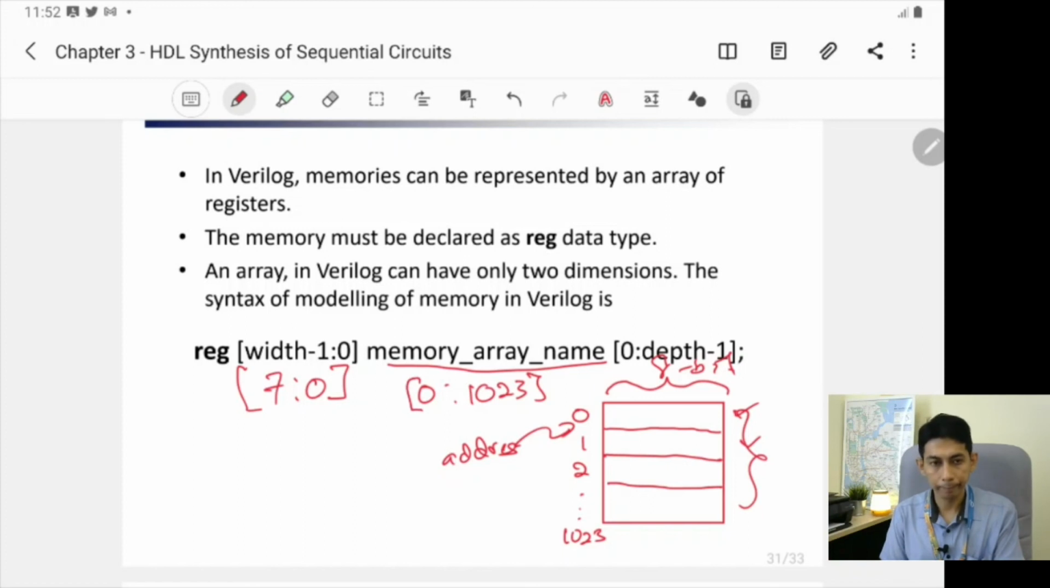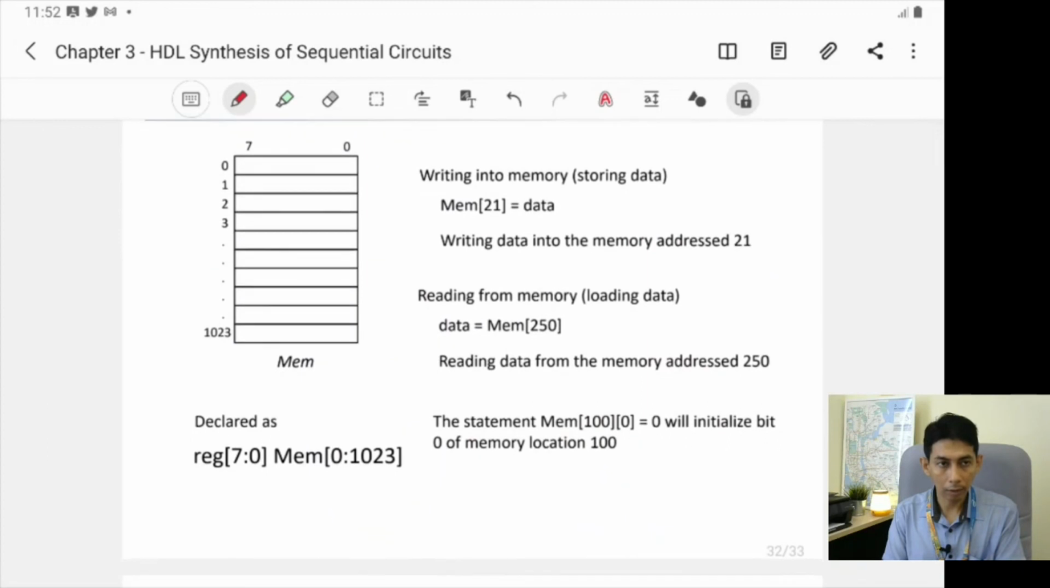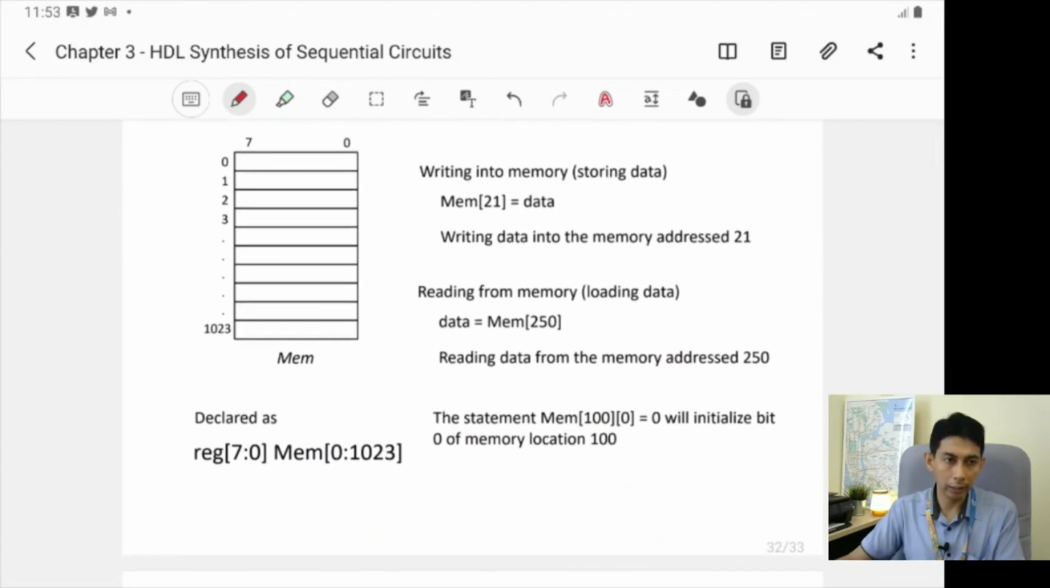All right. Depth in this case is 1K. 1K is 1024 minus 1 is 1023. Okay, so for example, we want to create this memory. The size is 8-bit, and we have 1K memory, so it should be from 0 to 1023.